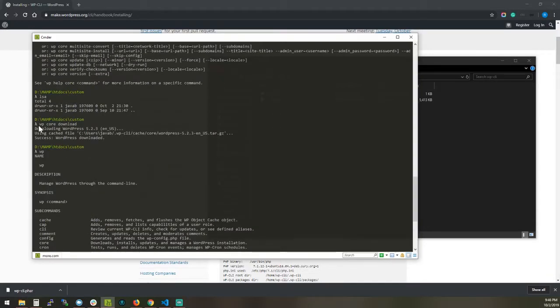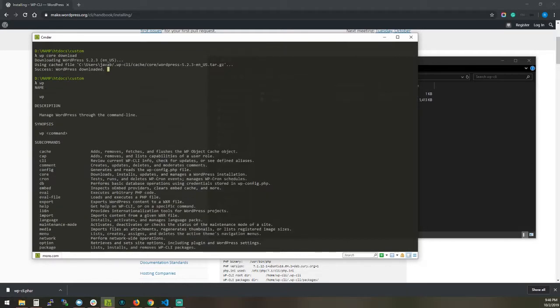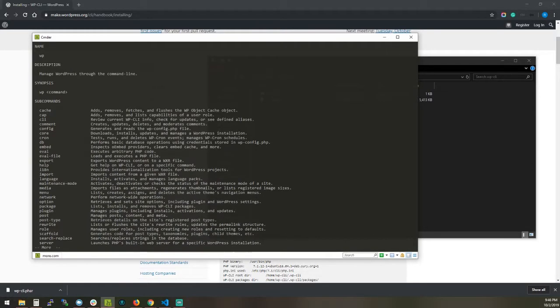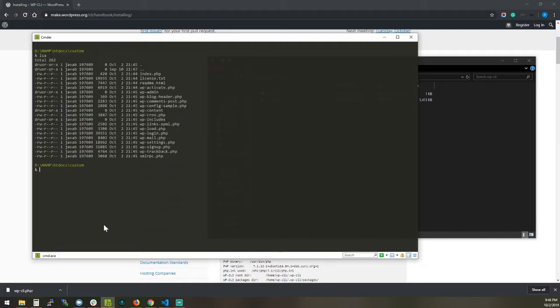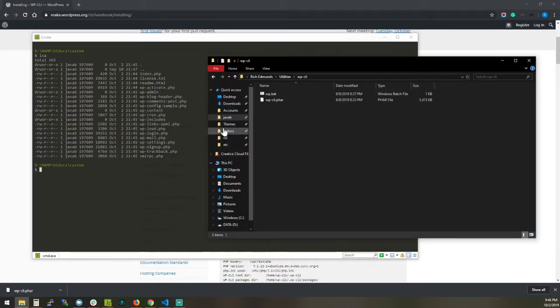So you can see here that this finished downloading. So if we come up here, now you can see that WordPress is in fact installed in that directory. So that's pretty nice.